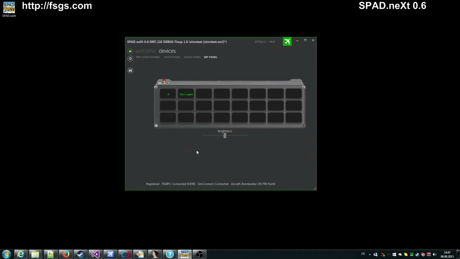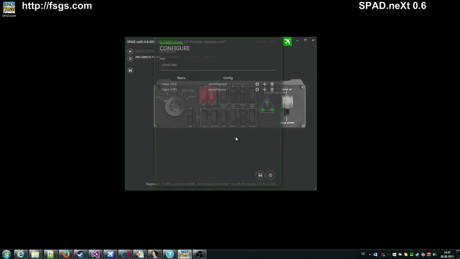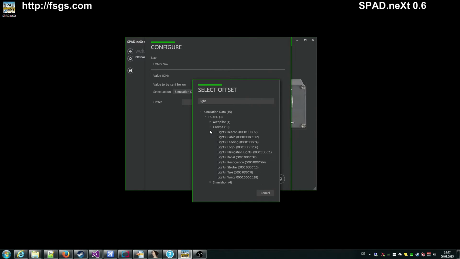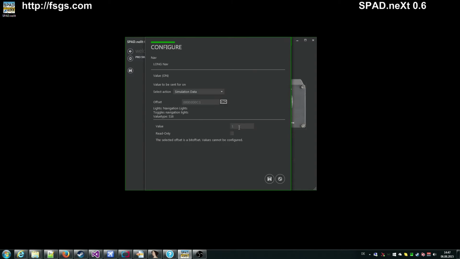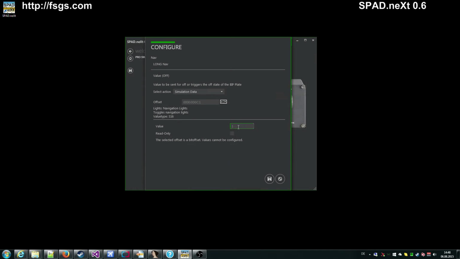If I now switch the light off, let's see, I haven't bound the button yet. So I quick bind the navigation light button. Simulation data, light, FSUIPC cockpit, navigation light, value 1, and for off again, light, cockpit navigation light.